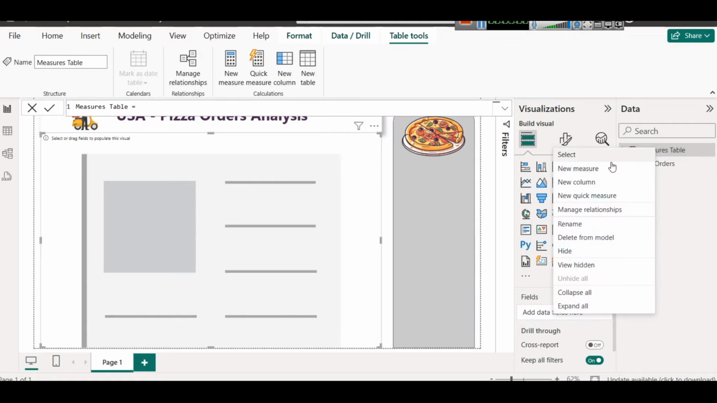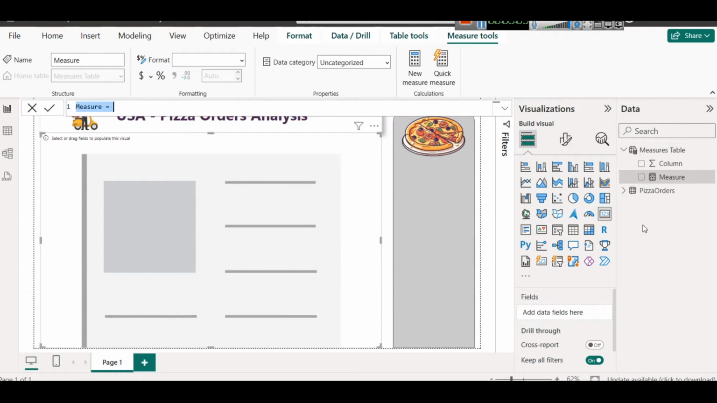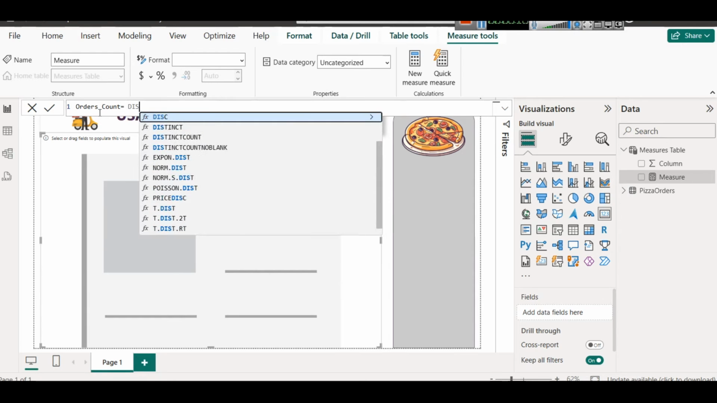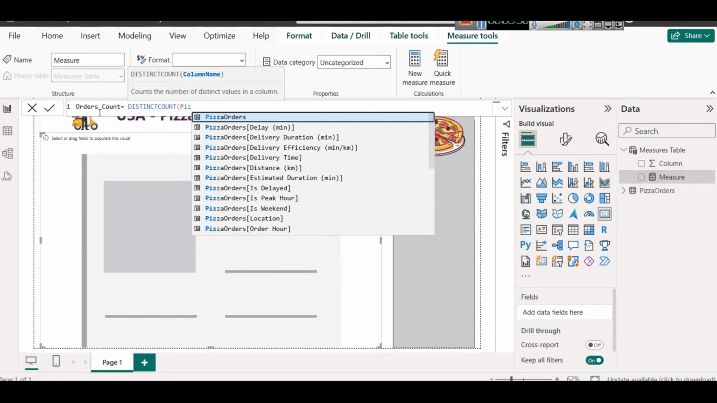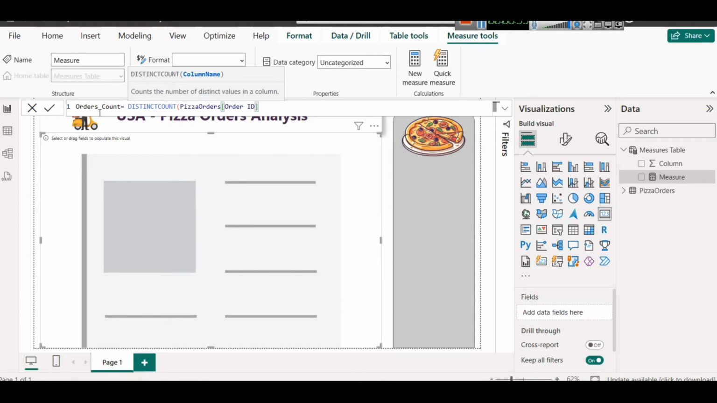Now in the measure table, we will create a new measure, and our first measure is going to be count of orders, or orders count, however we want to write it, and that can be counted with the help of distinct count function, or it can also be counted with the help of count rows function. We are using distinct count, and we'll use a column name, and that column will be from pizza orders table, and in pizza orders table we have order ID. Okay, considering that order ID can contain some repetitive records, that's why we are using distinct count.